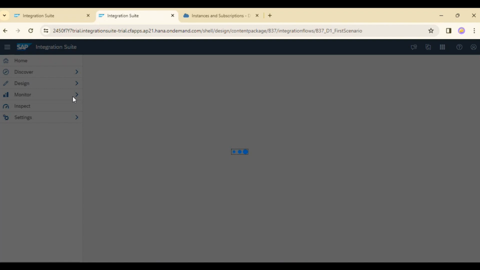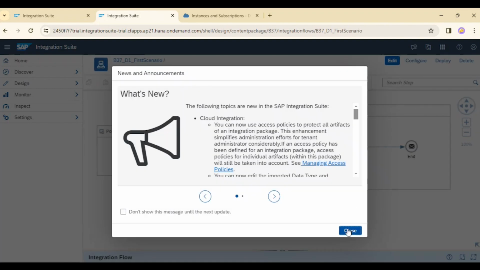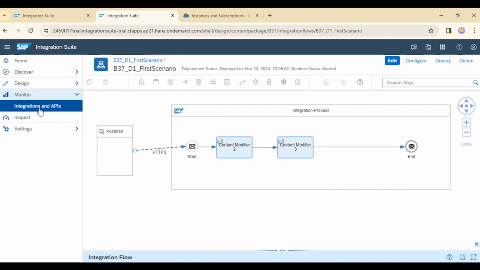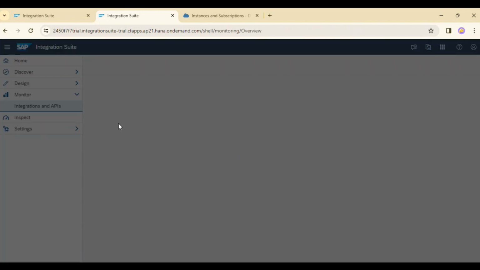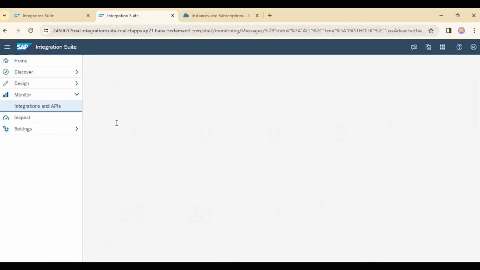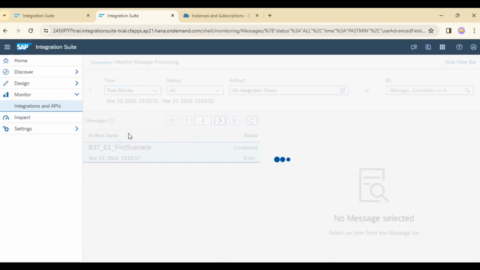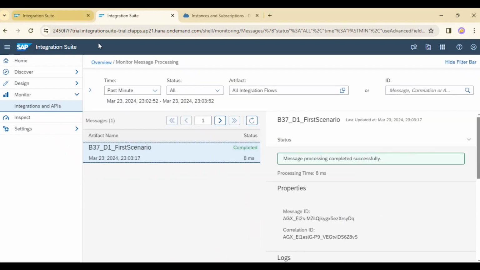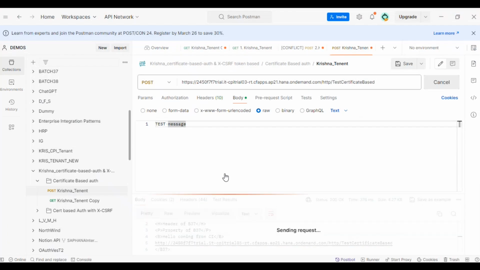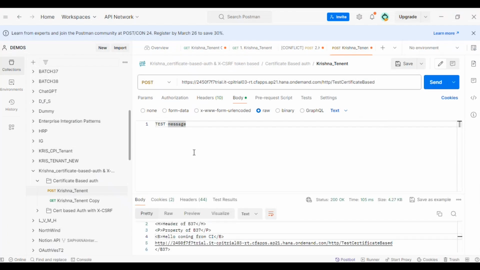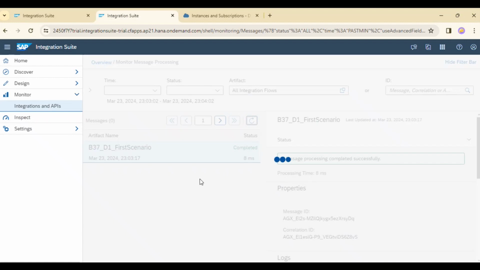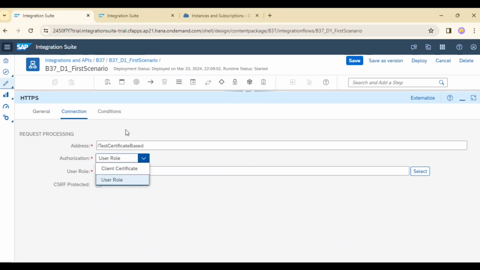We can come to the monitoring section. We should be able to see a success message over here. If I check what has happened in the past one minute, you can see a message. If I again go to Postman and hit it again, I should be able to see one more message over here. So this is how you can test using a certificate.